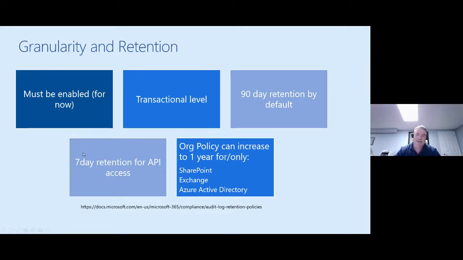So there are 2 ways of collecting the data, which I'll get into. One is what we just did with the search center. The other one is through the APIs. And if you use the API, your data retention is only 7 days. So it kind of disappears from an API perspective after about 7 days. And then with the org policy, you can move this to 1 year for SharePoint, Exchange, and Azure, not Teams yet.